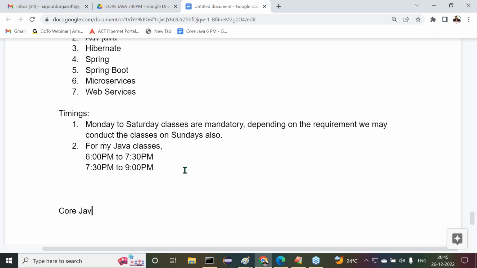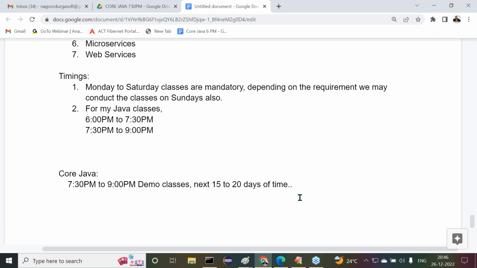Regarding core Java, observe carefully the slot I'm providing to you. Today I'm taking the demo class from 7:30 p.m. to 9 p.m. We are just taking demo classes. These classes are going to continue for the next 15 to 20 days, with the classes happening from 7:30 to 9.